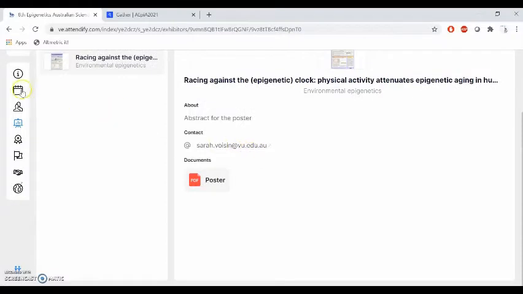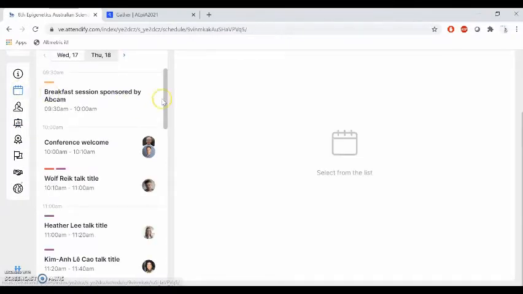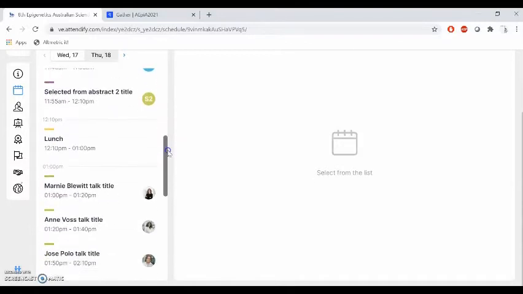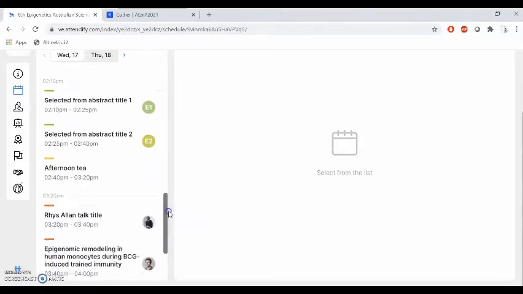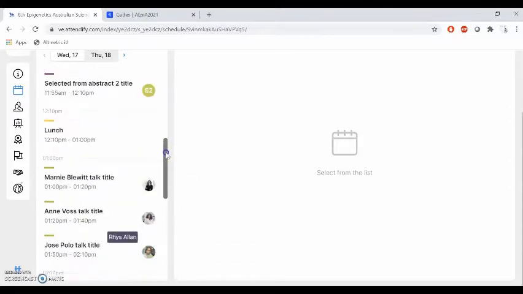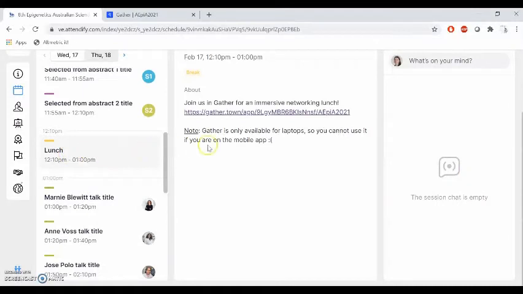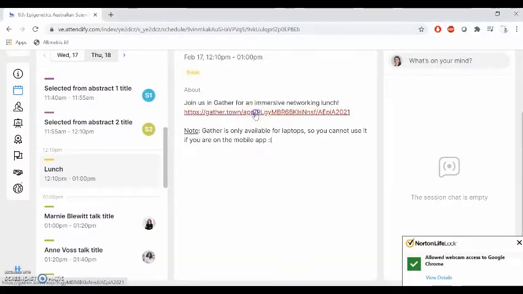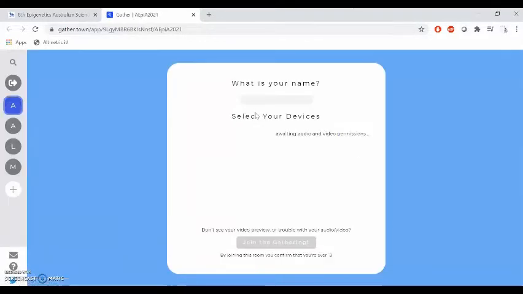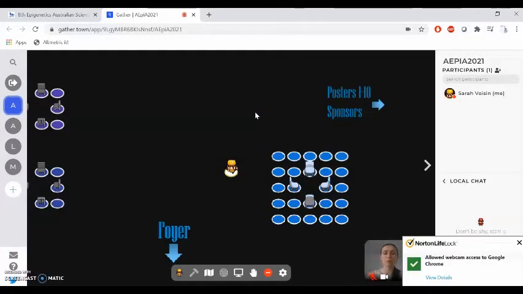If you go back to the schedule, you will notice that in the program, when you scroll down, we have added between the talks some break sessions, such as a lunch on Wednesday, but also an afternoon tea. And if you have a look at the lunch, we have added the link to the Gather map that will be used for the interactive session. You simply need to click on the link. It will open a new tab in your browser, and they will ask you to log in with your email address, the one that you used to register at the conference, and you will have to enter your first name and last name, and you will be directly spawned into the Gather map.